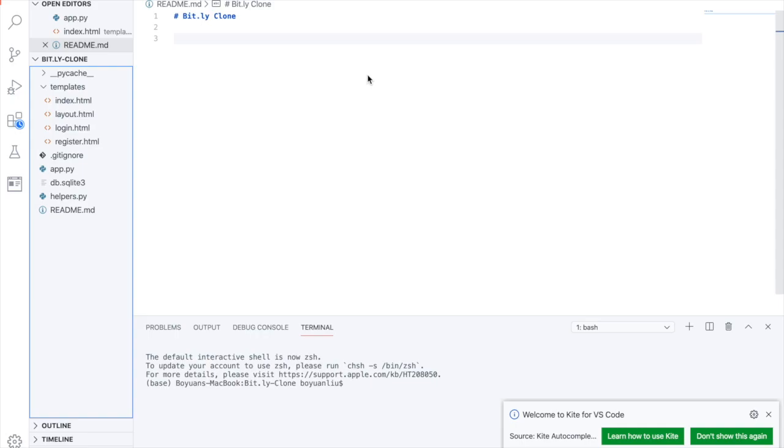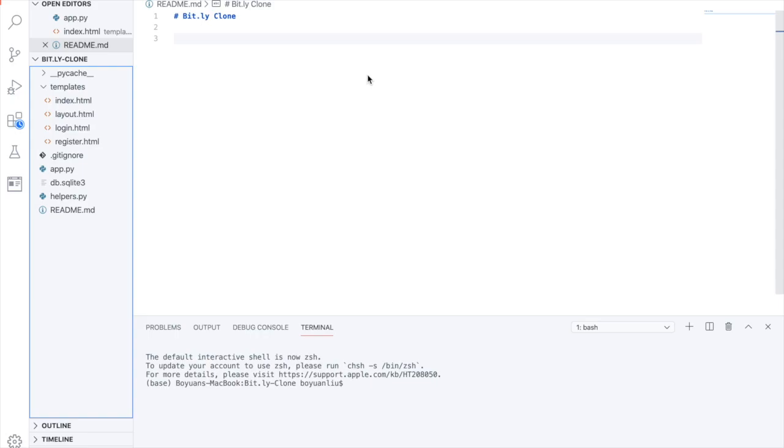Alright, so welcome back. Just to do a quick recap. If you're new here, we're trying to create a bit.ly clone. If you've ever used bit.ly before, it's a URL shortener. Basically, you can copy a super long URL, such as a Google Doc URL, which are generally pretty long, and then shorten it to a really small string, usually 7 digits.